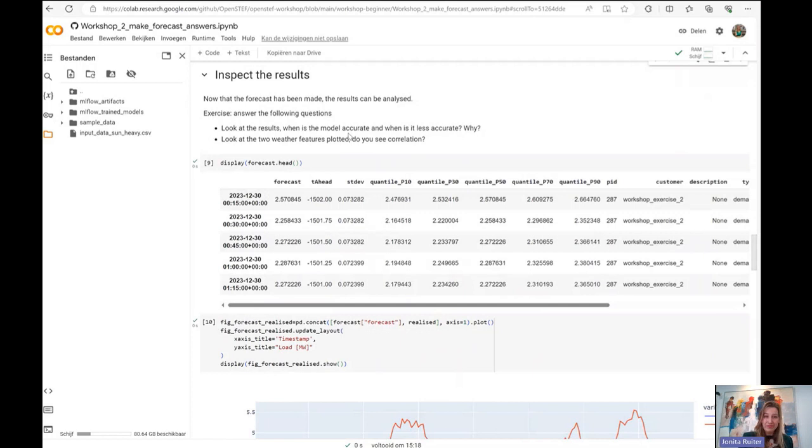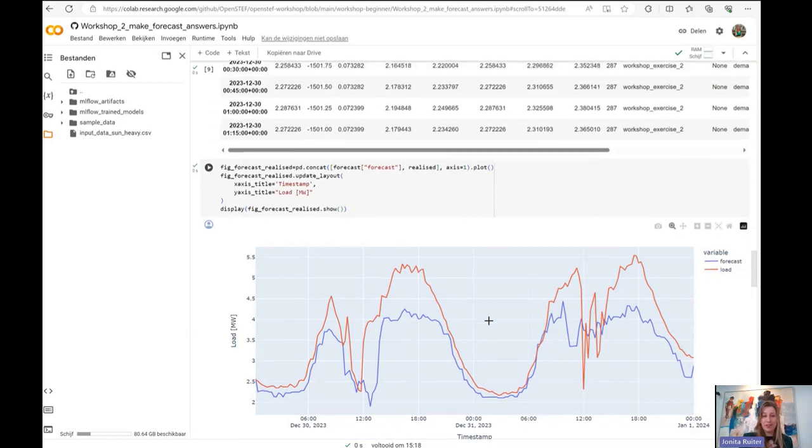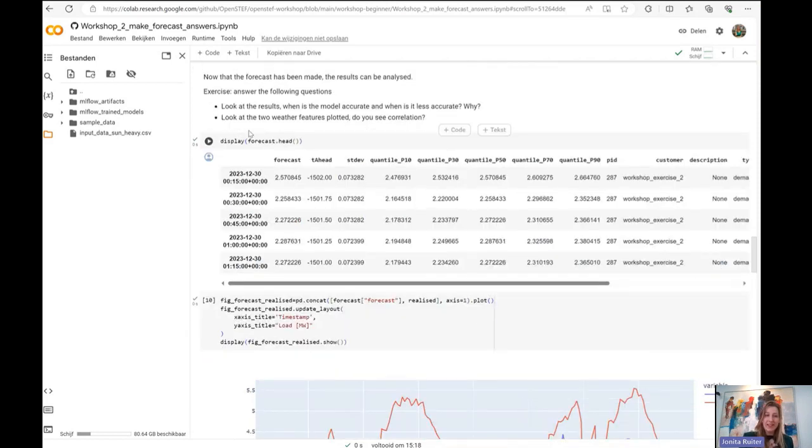So first of all, I would like to know when the model is accurate and when it is less accurate, and why. So at which moments in time are my red and my blue line close to each other, and when are they quite far apart? And the second question is to look at the weather features plotted and to see if you see any correlation between radiation and our forecast, and wind speed and our forecast. So let's take about 4 minutes to look at this.